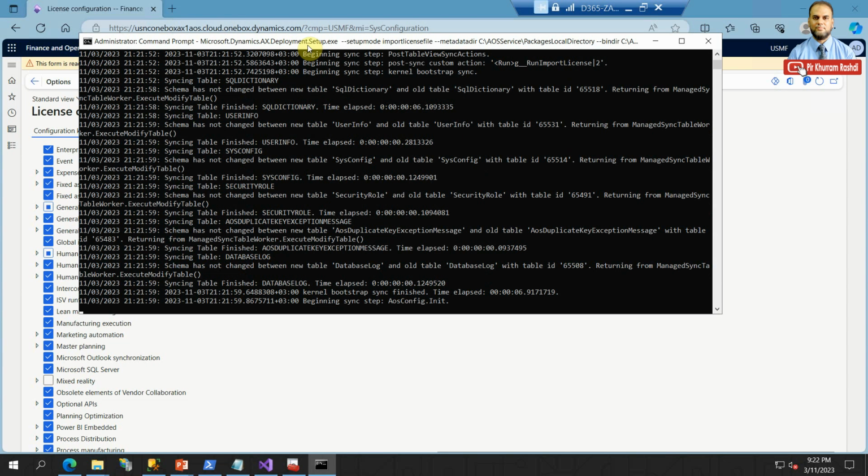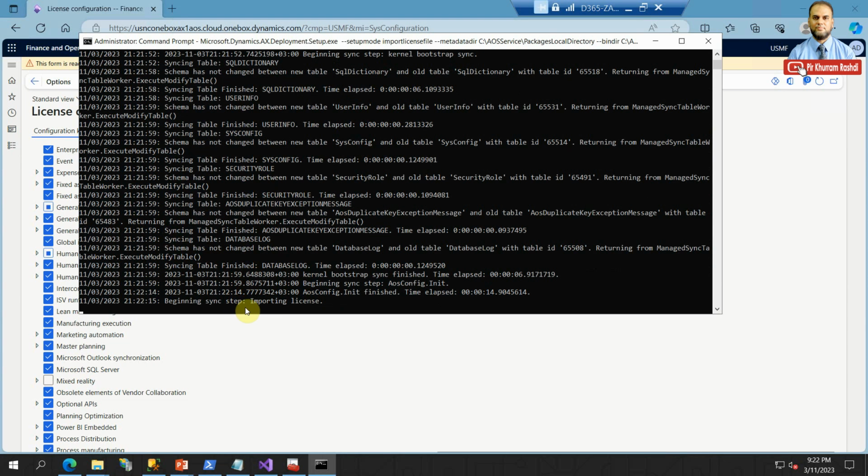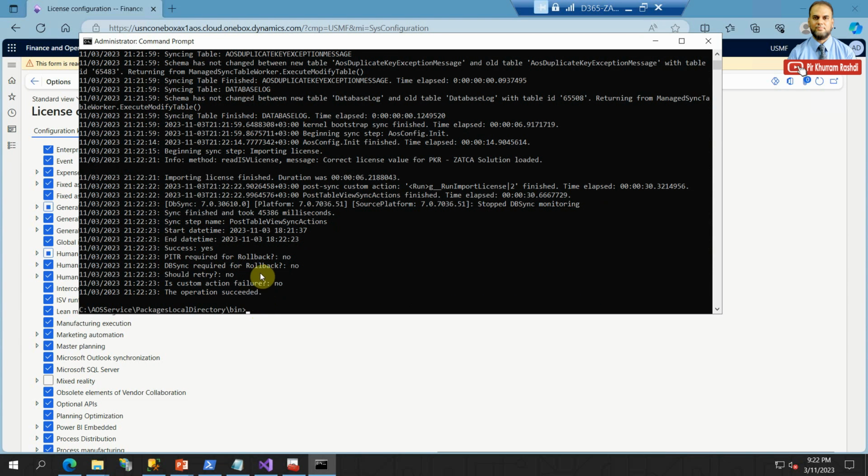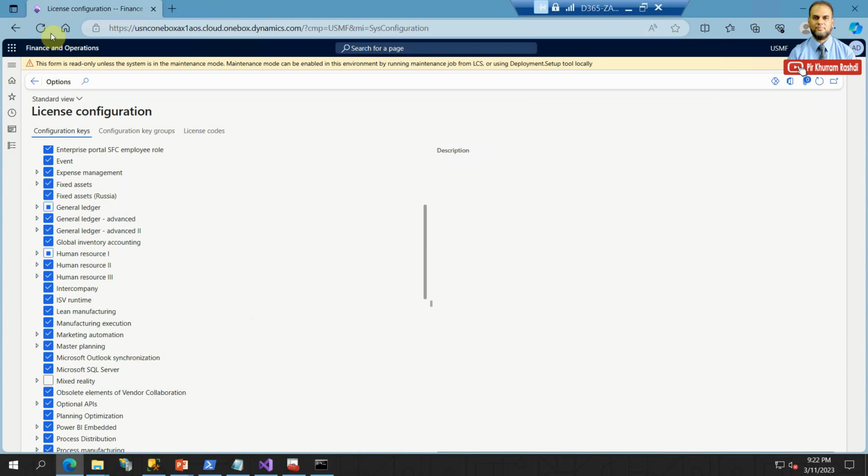After this step, in development box you need to basically synchronize the DB, but this step is not needed on the production or sandbox, because there you deploy a package, and in that process already it will synchronize the DB. So here this beginning sync step importing license has started. Import license has been finished. Okay, so all the steps look successful as per the last step, and then just refresh this license configuration.